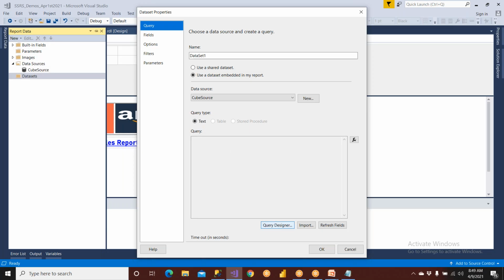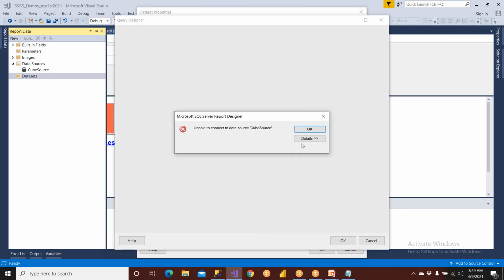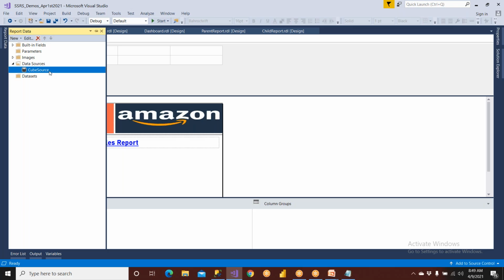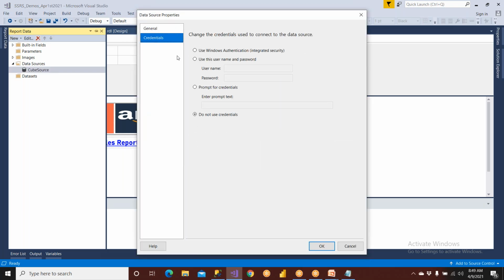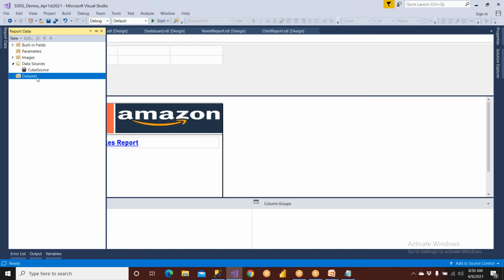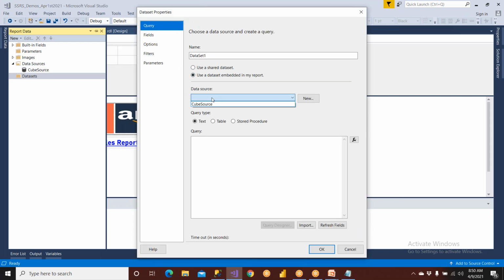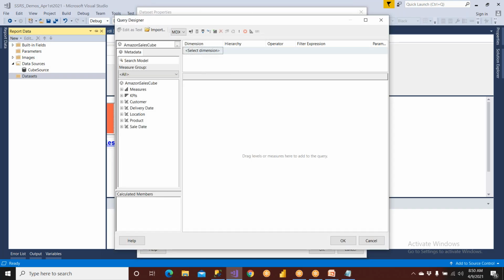When you click on designer, unable to connect. I know the issue. What is the issue? The issue is it would have credentials. Use this Windows authentication I'm going to be using. Now right click on this, add data set. Now when I'm using cube source, it is disappeared. Go to query designer. Now, see, this is how you will be able to see a cube.